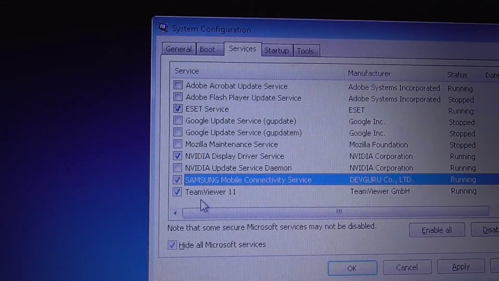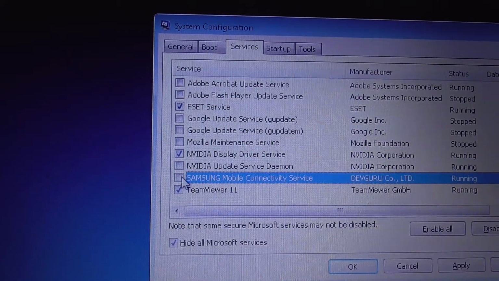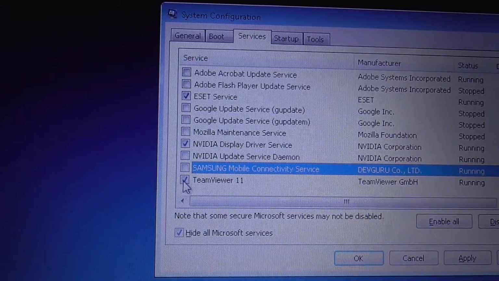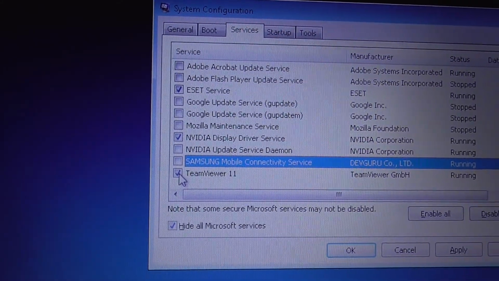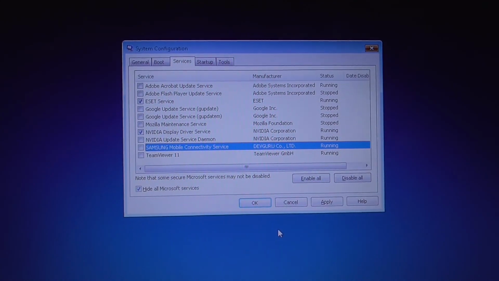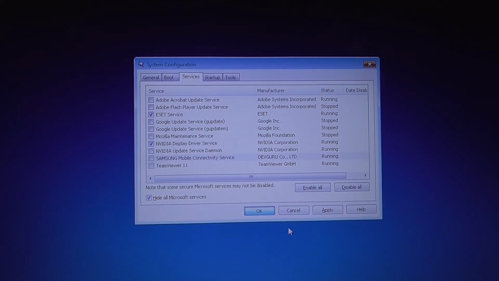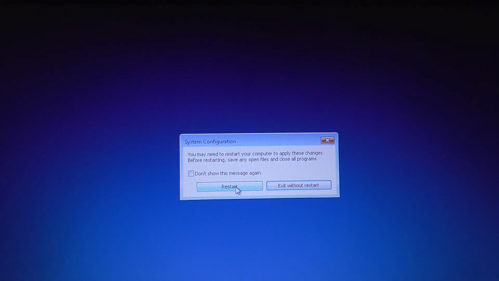And this is for a mobile phone. If you don't need it, disable it. TeamViewer, that's for remotely accessing a computer. That's not necessary to run Windows, so we just disabled quite a few of them. Let's click OK and let's restart the computer.